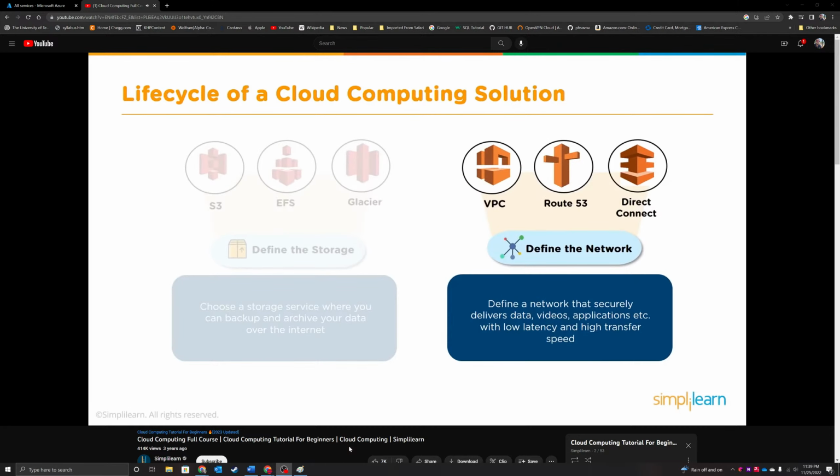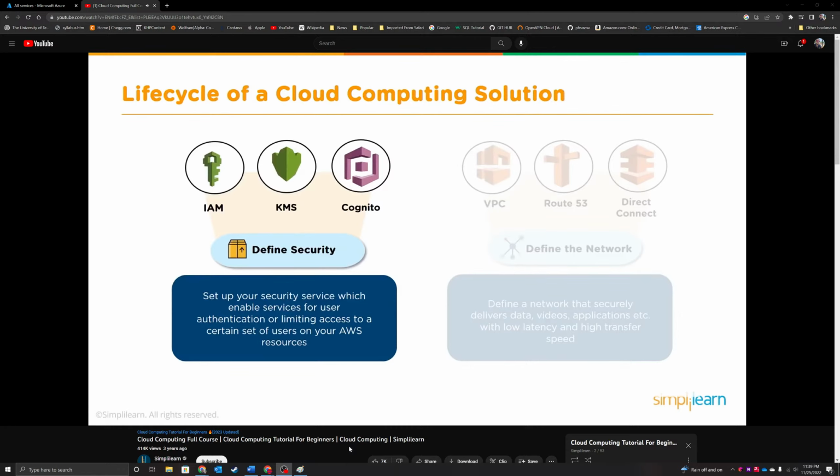Define the network that securely delivers data, video, and applications. Define and identify the network services properly. For example, VPC for network, Route 53 for DNS, and Direct Connect for a private point-to-point line from your office to the AWS data center. Set up the right security services, IAM for authentication and authorization, and KMS for data encryption at rest. So there are a variety of security products available. We've got to pick the right one that suits our need.